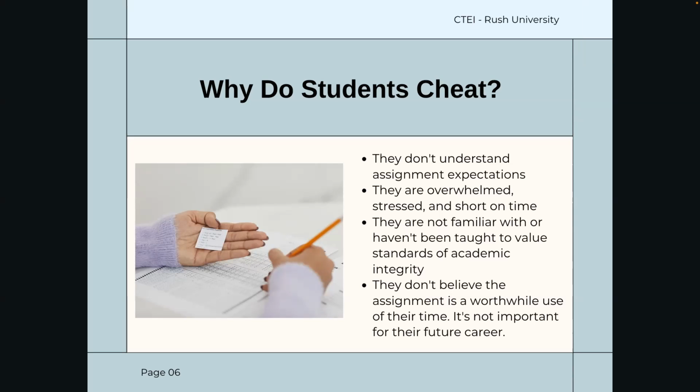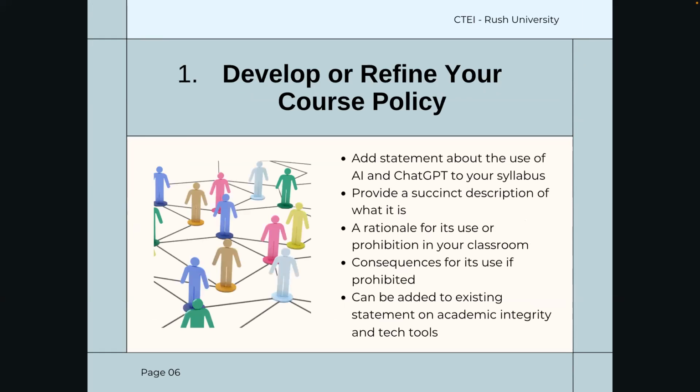The situations that I've seen have been students who have multiple demands on their time and pressure, and they felt like they resorted to something just to get something in on time.